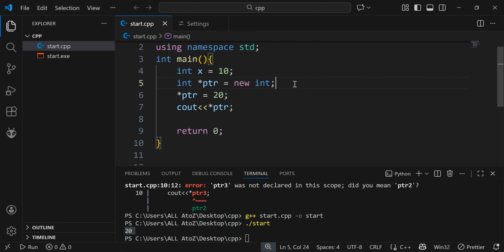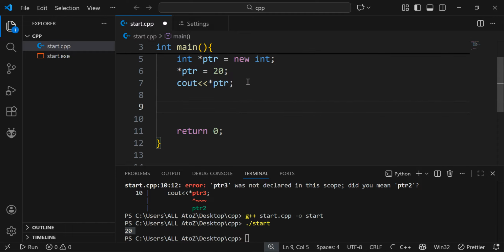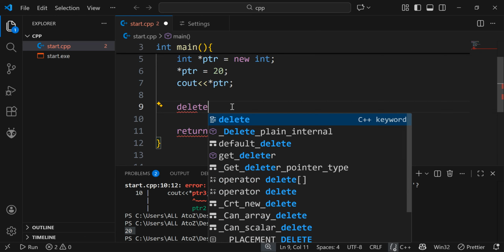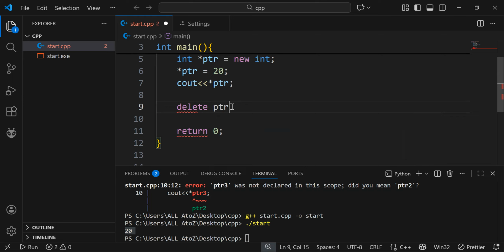So let us now take a look at deallocating memory using delete. When you are done using dynamically allocated memory, you must free it using delete, to avoid memory leaks. So we use delete after using our memory. After using our memory, we must delete it. So we must release it using delete, and we delete that memory like that.